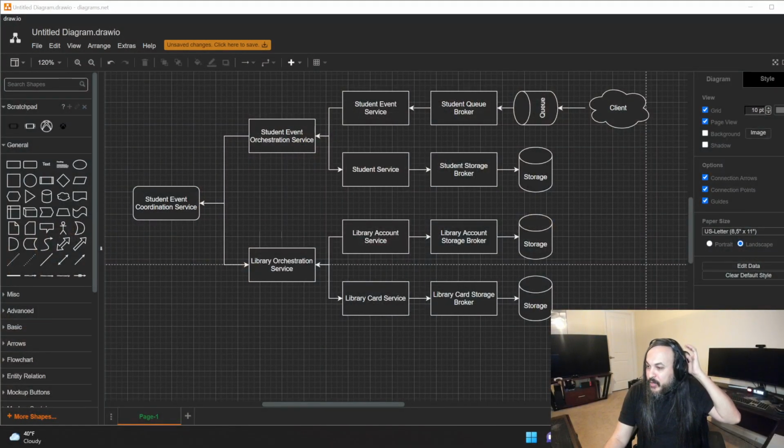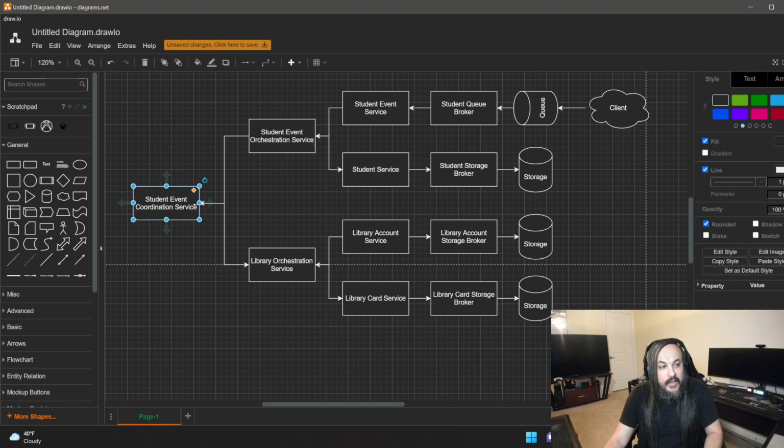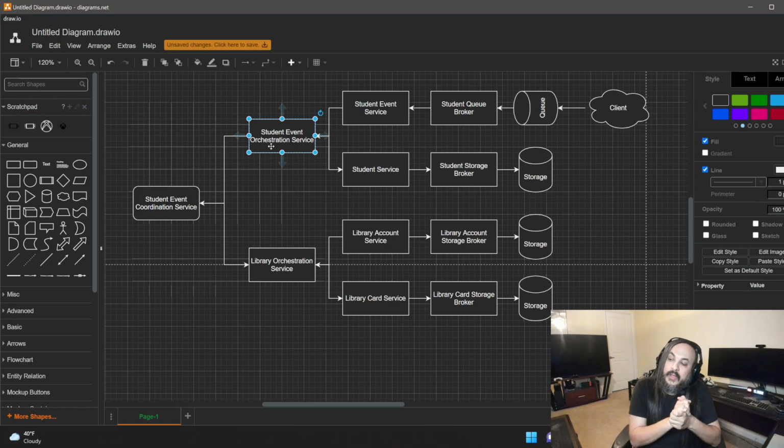We have this problem here that we need to solve. And now our previous implementation or our previous architecture doesn't work anymore, because this coordination service wants to be able to pass in additional capabilities, where it's able to pass in a library request of some kind and process that student library request through an orchestration service that will go and actually create a student account and create a library card for that said student. How do we go about doing something like that, right?